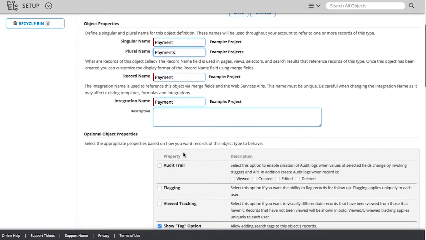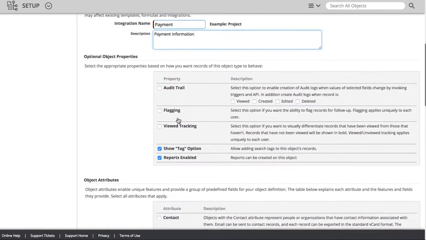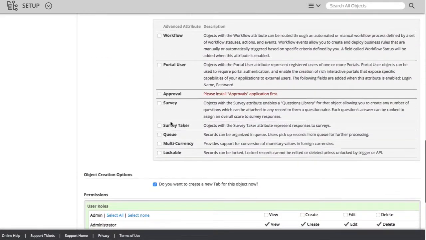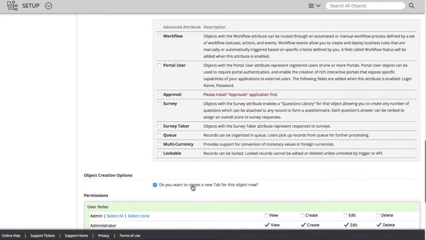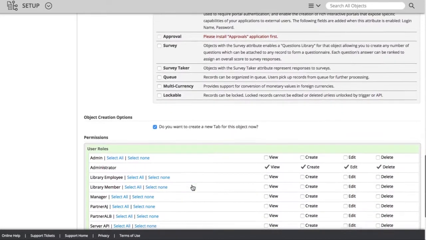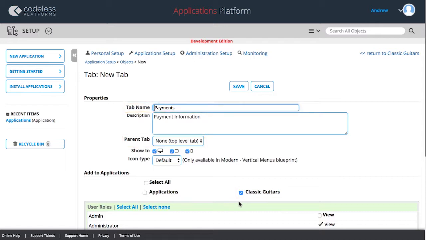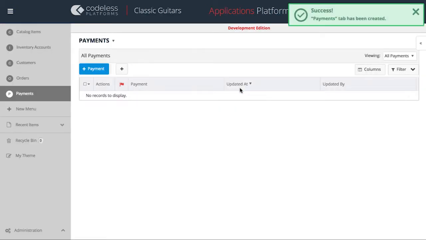Enter a brief description for the tab, such as payment information. Scroll down, and in the optional object properties, select the following options: flagging, view tracking, and reports enabled. Select do you want to create a new tab for this object now, and click Save. In the New Tab page, confirm that you have the following information. Click Save, and let's return to our Classic Guitars application.